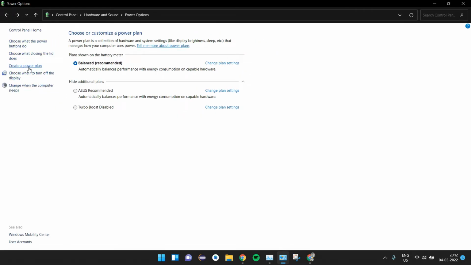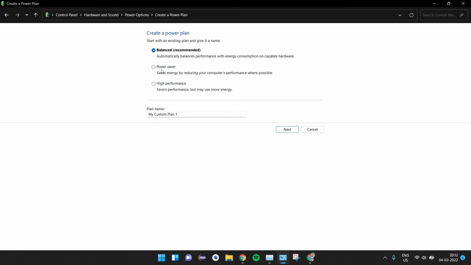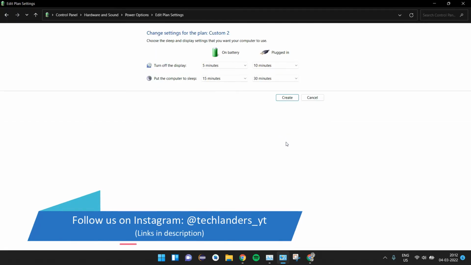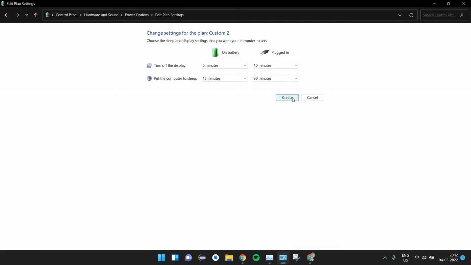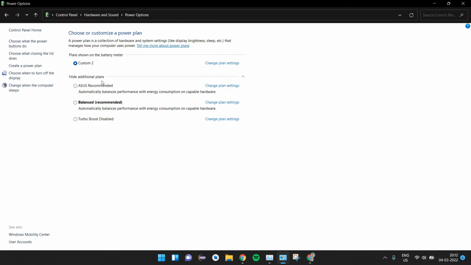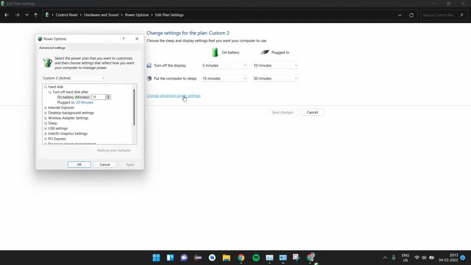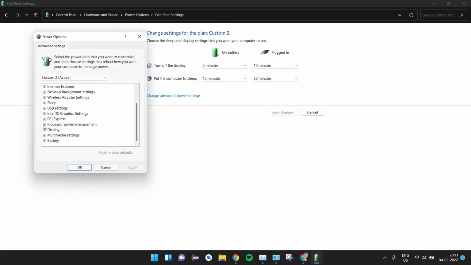Here we'll click on create a power plan. After clicking on this, we have to set a name for this power plan. I'll set something like custom 2 and click on next. Here I'll have to mention all the settings for the instructions, and now we can see this option listed here. Now I'll click on change plan settings.